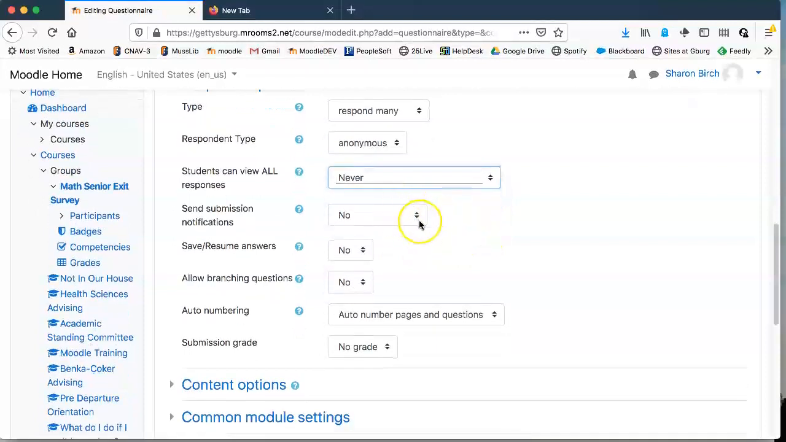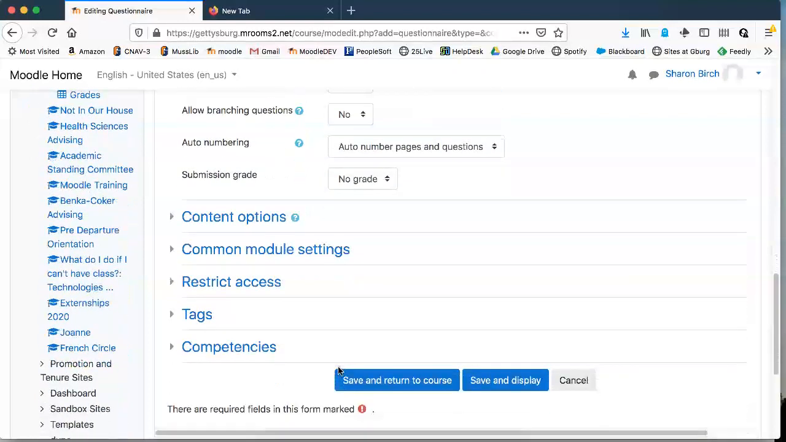Submission notifications: anybody who's in the site as an editor, if you put this on yes, would get an email when somebody responded. Do you want students to be able to save and come back and finish? Probably not, because they won't come back and finish. And then we can leave the rest of this exactly like it is.